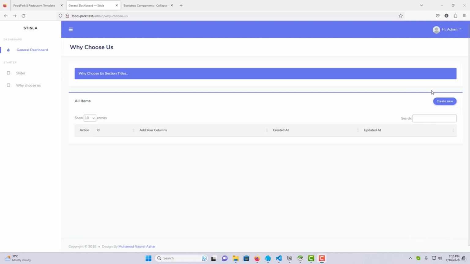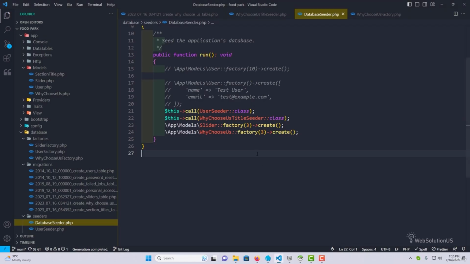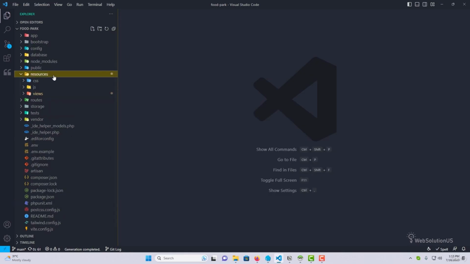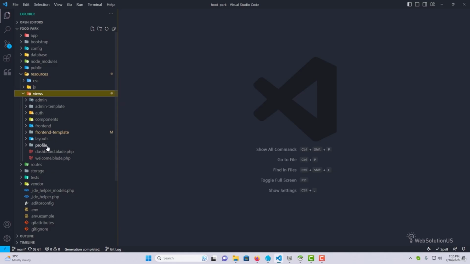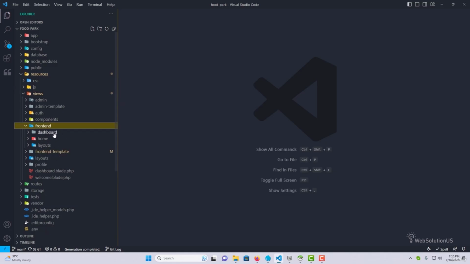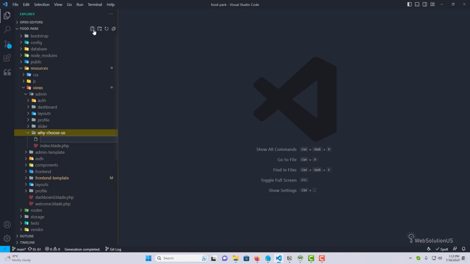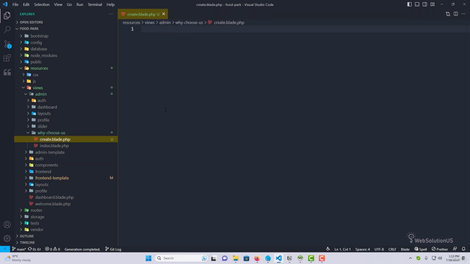First of all, what we have to do is add the create route into our create new button. So let's do it then. Let's go to the code editor, and I'll be closing all of this stuff. We don't need them. Now let's open the resource view, and first of all we'll create a file, not Frontend. Open the admin, why-choose-us. Inside of it we'll create a create.blade.php, which will hold our create form. For now just leave it empty, or we can add some content here.